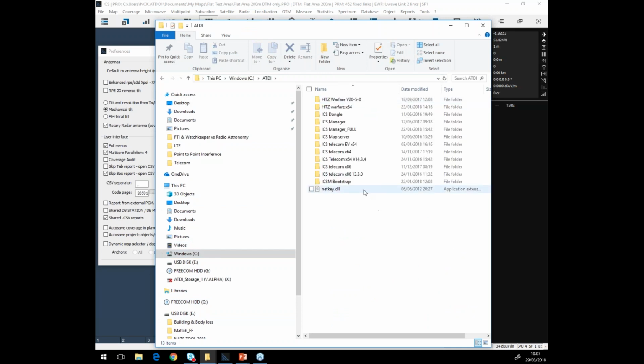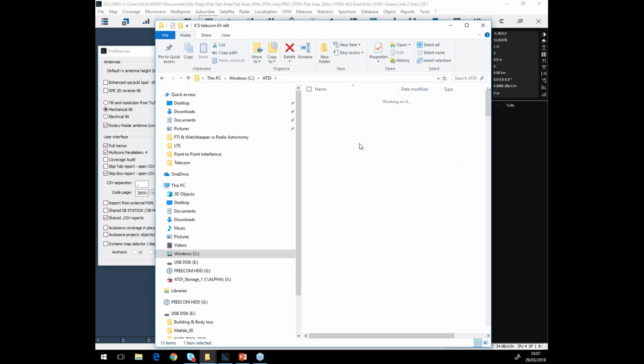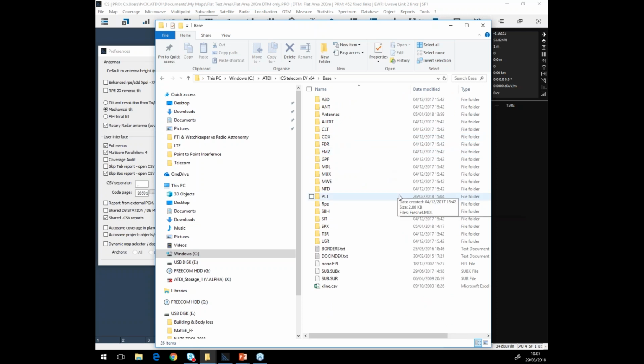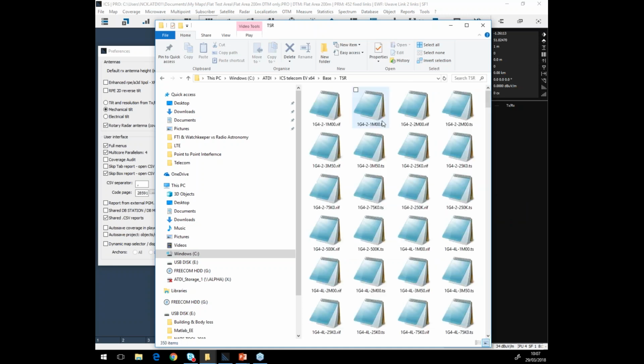ATDI, and okay, I've got lots of versions of ICS Telecom because I'm always testing them and whatever. So we'll go to ICS Telecom EV, and the subdirectory you want is base. This is where all the base information tends to be stored. And there are two in here. There is TSR, and here are all the RIFs and TSs. You can see this is a 1.4 gigahertz, 1 megahertz, 2.1 megahertz RIF, and a 2 TS, and there are a whole lot in there. So that's where you put the RIFs and TSs.